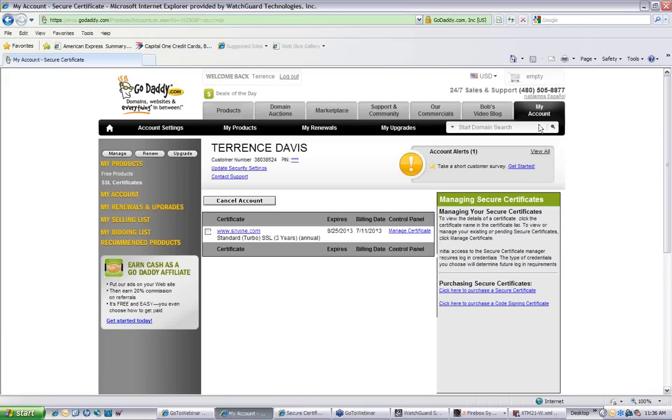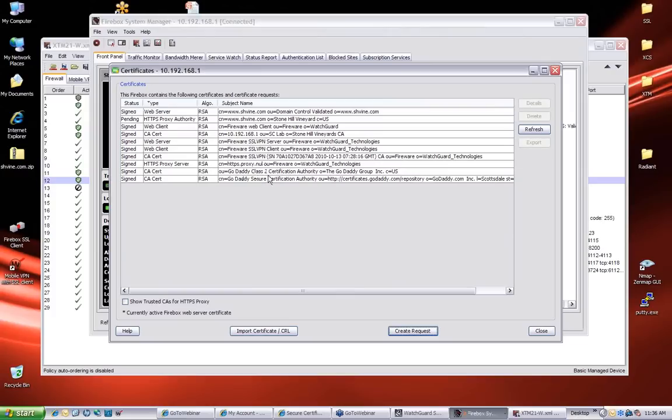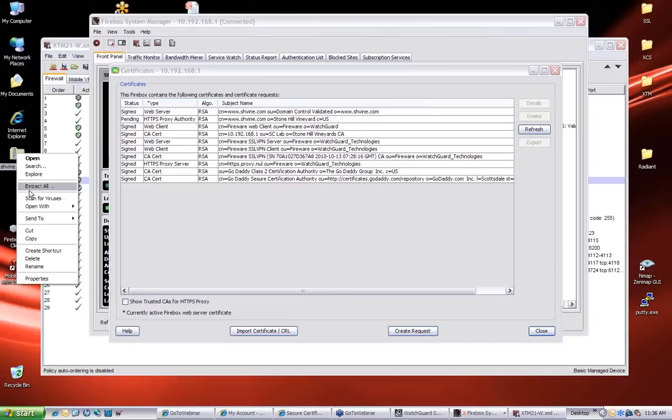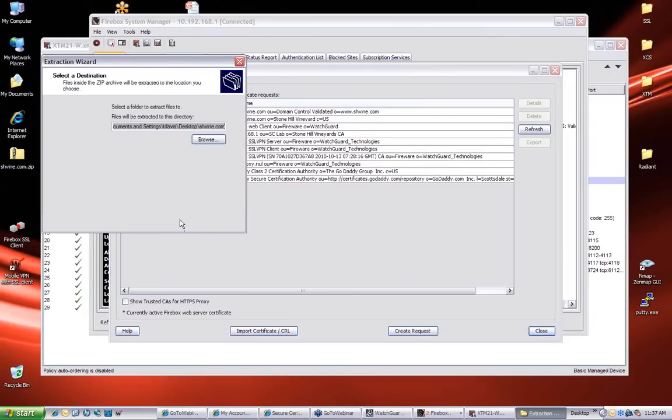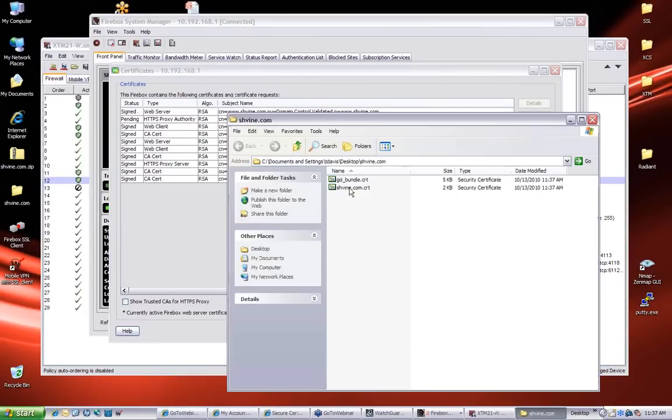Now here's the nice thing. Since I've already downloaded basically the information for GoDaddy, I don't really have to do that again because it's already in there, and that's exactly where I went and got that certificate. So when I extract this, I don't have to go through that process again because I've already got the two higher level or the upper hierarchy of the certificate already in place.